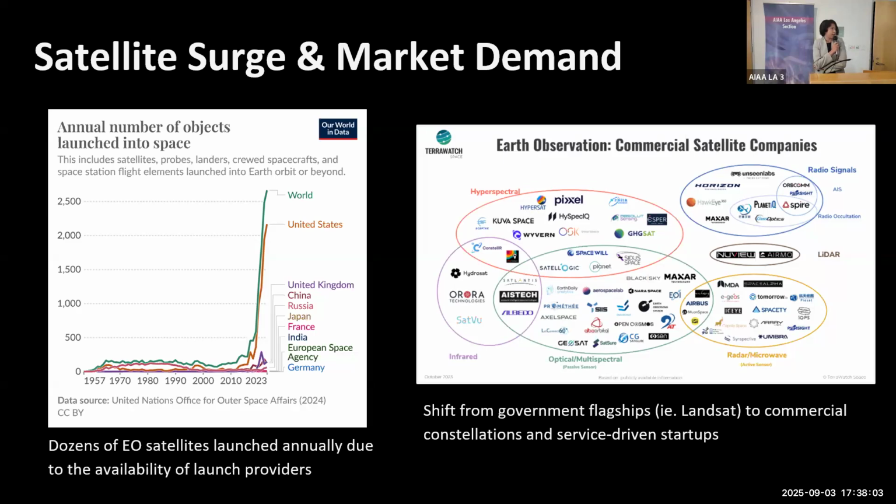So you can see back in the 1950s, there was hardly any satellites being deployed into orbit, but now in the 2020s and so on, you can see an exponential rise of satellites being deployed into space. And we're also seeing another trend come up where we're seeing a shift from governmental flagship projects, which are large satellite projects which cost millions of dollars, such as the Landsat and the Sentinel series, to more smaller commercial constellations that are being driven by startups.